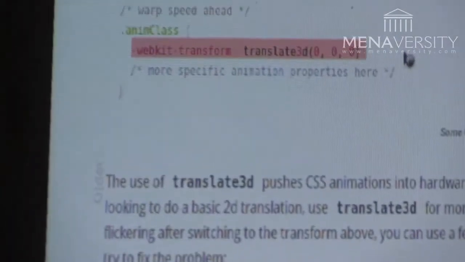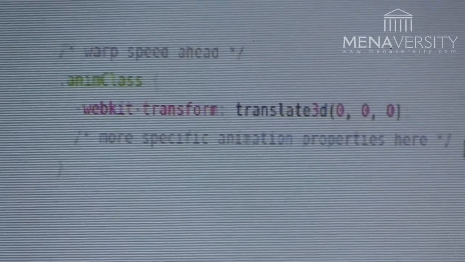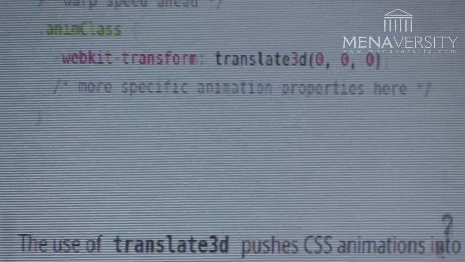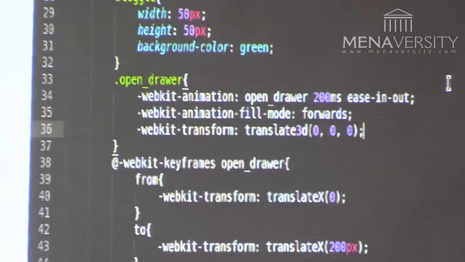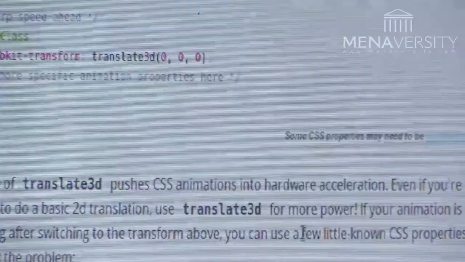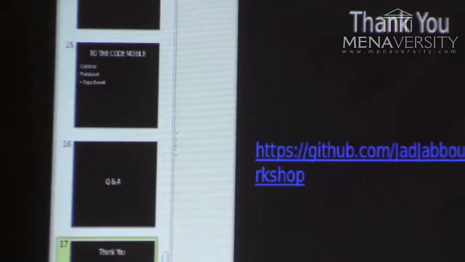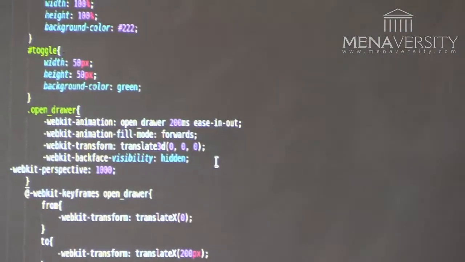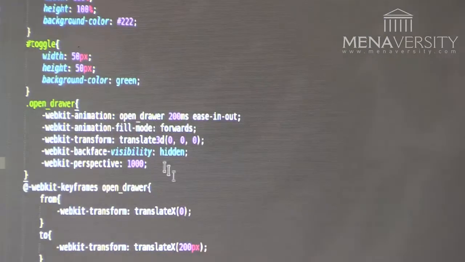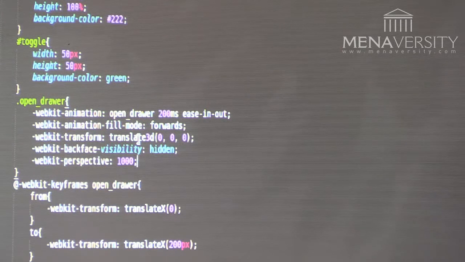Does anyone know why this line forces hardware acceleration? WebKit transform translate3d(0, 0, 0). True. So here we're tricking the browser. We're telling him we're going to do some 3D animations. Yeah, when it thinks it's going to use 3D, it enables hardware acceleration. But we didn't change anything, because we used translate3d(0, 0, 0), we're still on the origin of the XYZ plane.